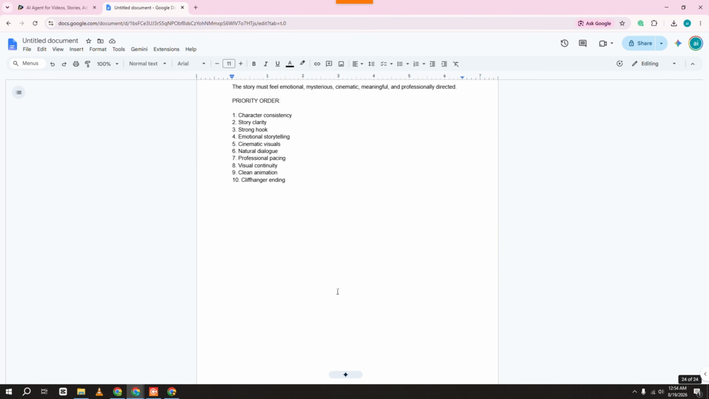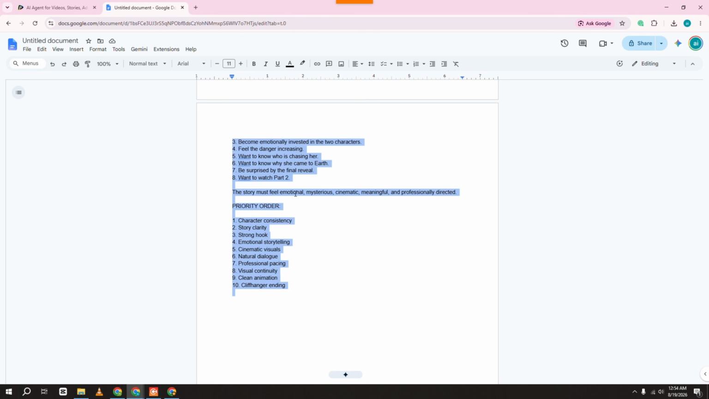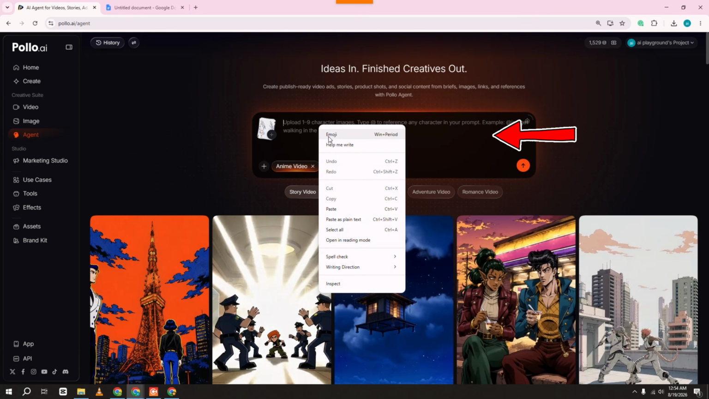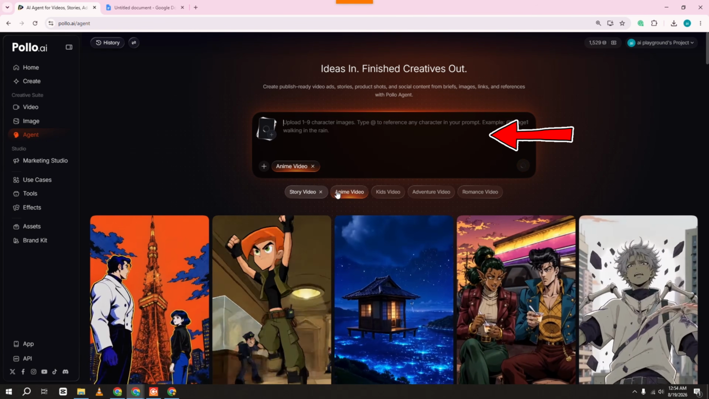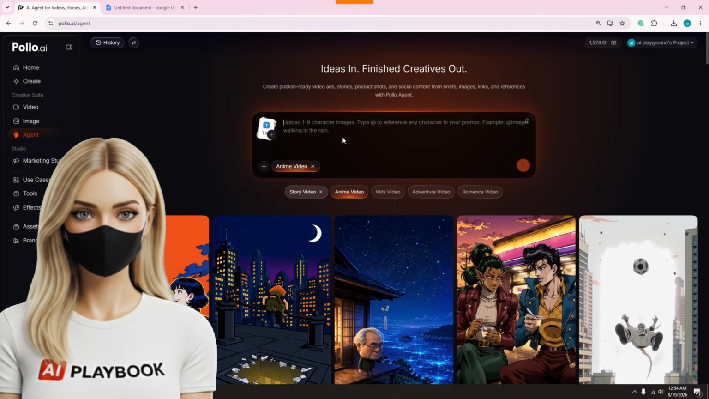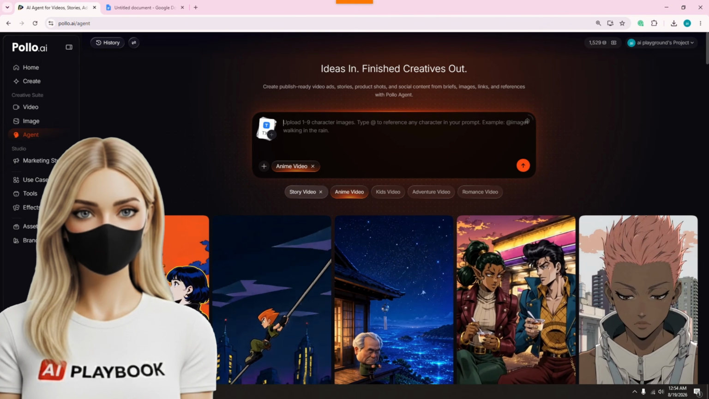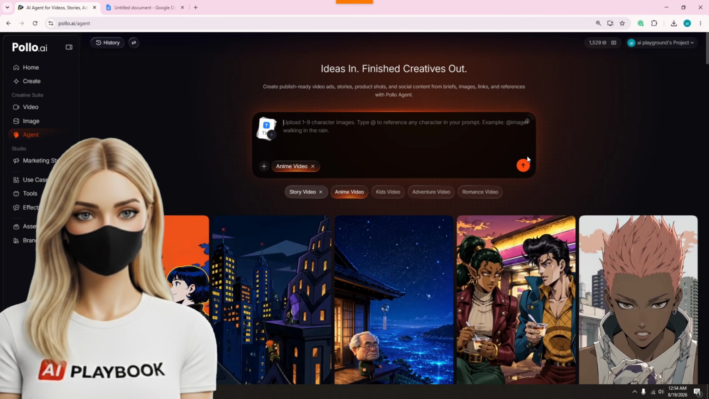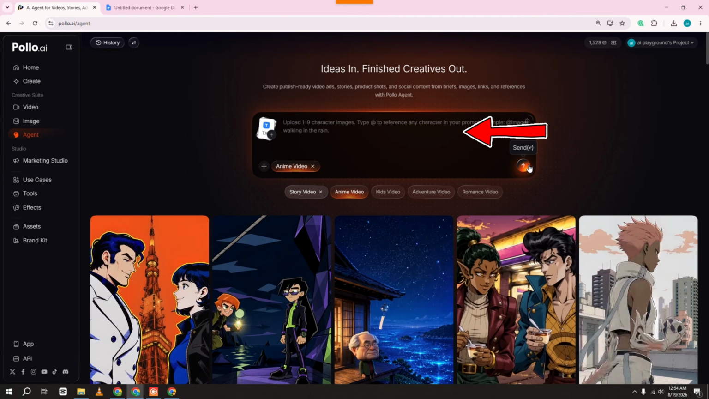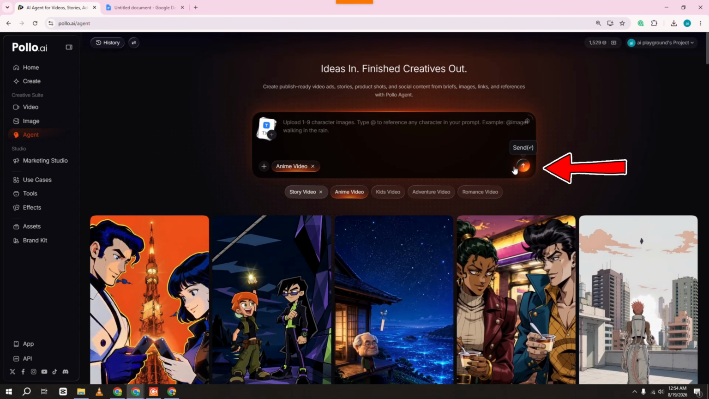There's also one important thing I want to point out. Pollo AI agent can use the powerful Seedance 2.5 video generation model, but you need to explicitly mention Seedance 2.5 in your prompt if you want the agent to use it. So, I'll include that instruction here before generating the video.